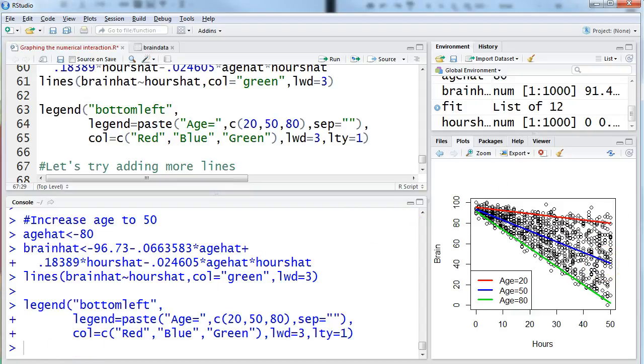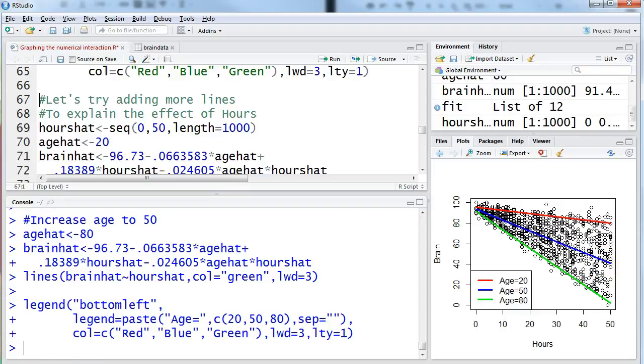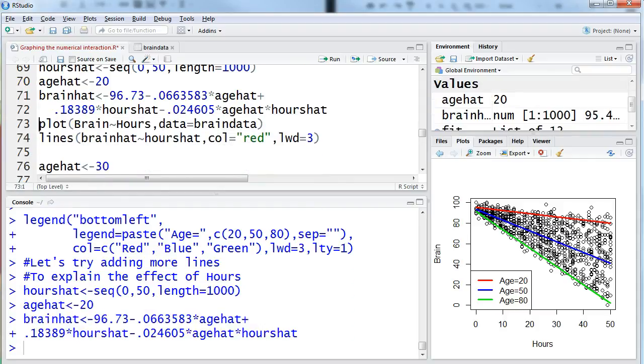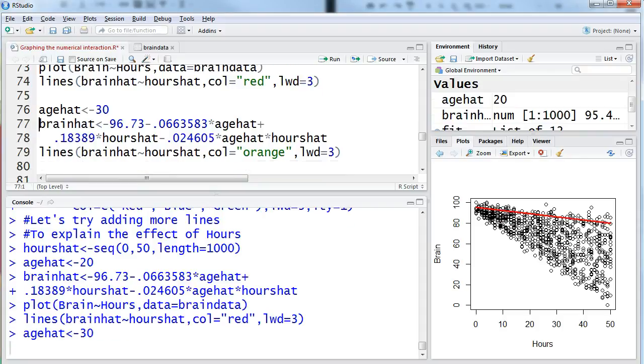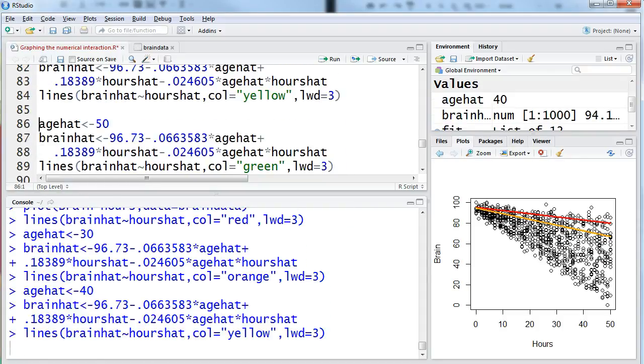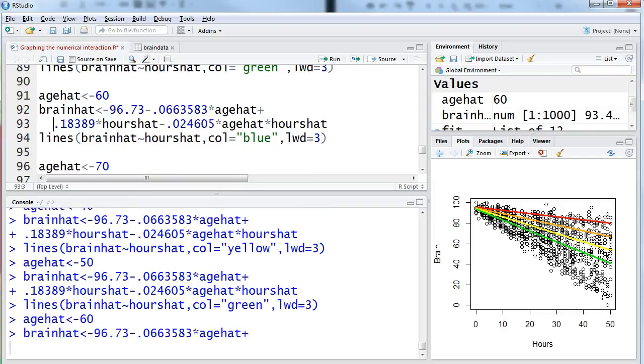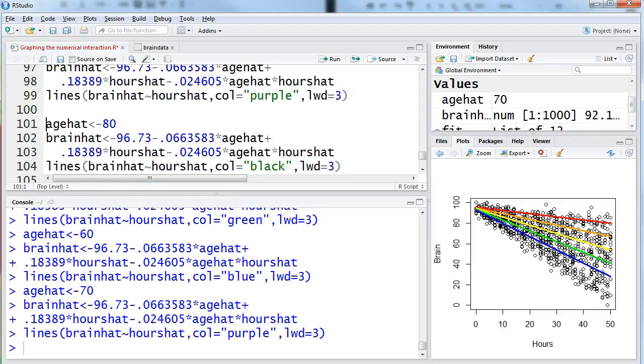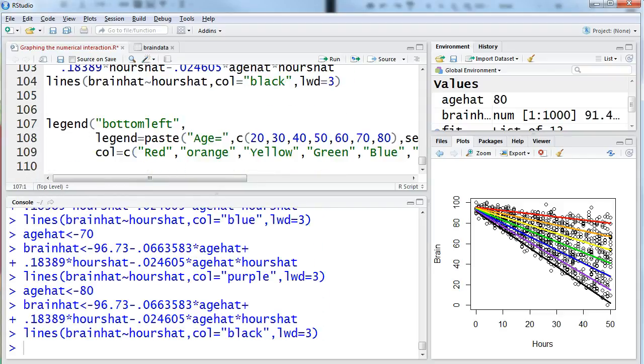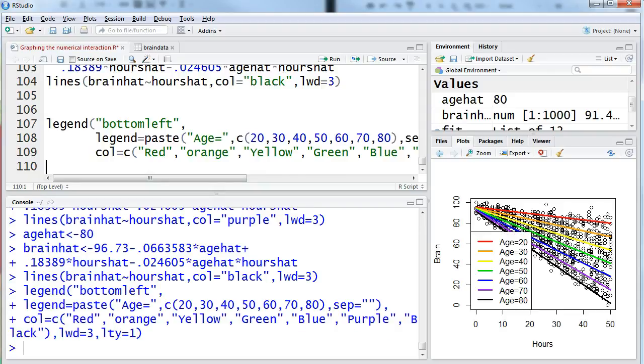Would it look better if you had more lines? Well, that's not hard to do. It took me 10 minutes to copy and paste. So I started with 20, the red line before it, and then let's just do 30, 40, 50, 60, 70, 80. It looks a little cool. It's got the whole rainbow thing going.